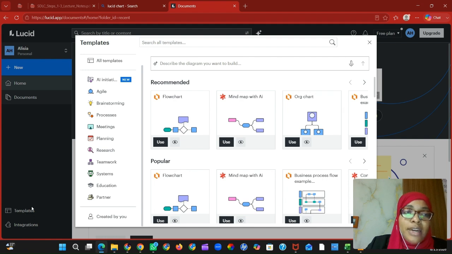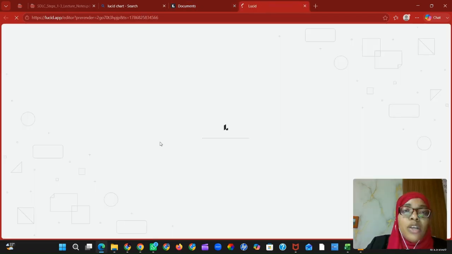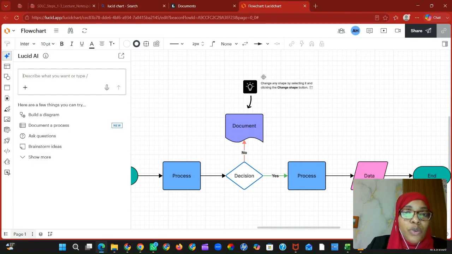So when you sign up for free with your Gmail account or an email, you will come and click on templates and you will select flowcharts, and then you would click on use. When you do that, it will open for you the template where you can make a flowchart. And I'm going to explain to you what a flowchart is very briefly so you can make yours.